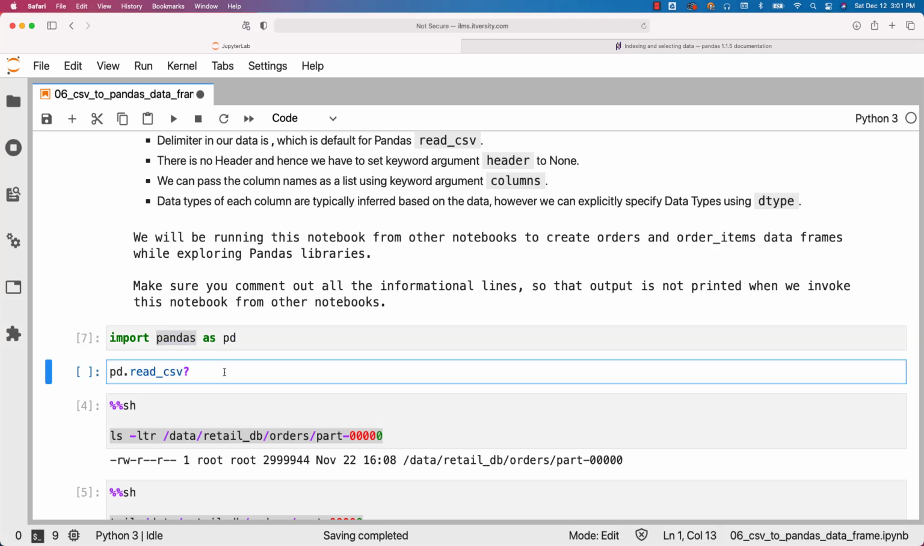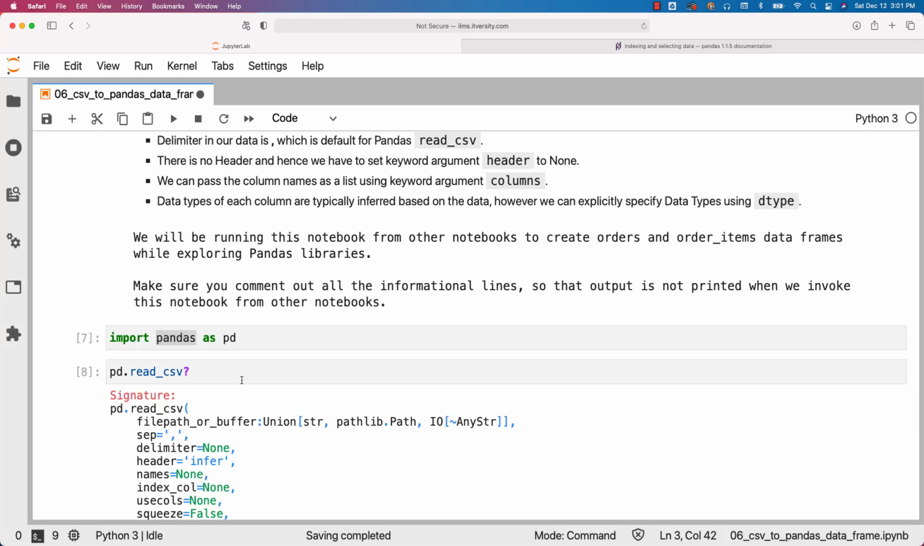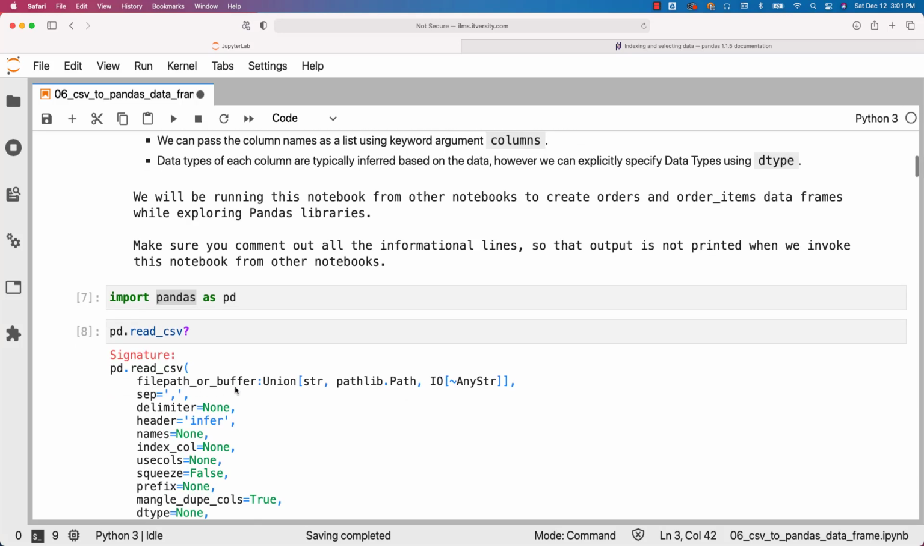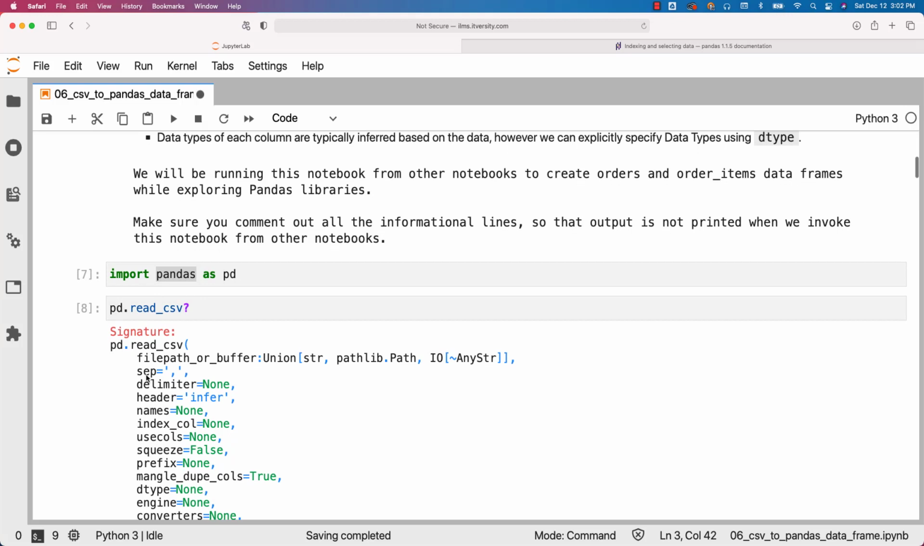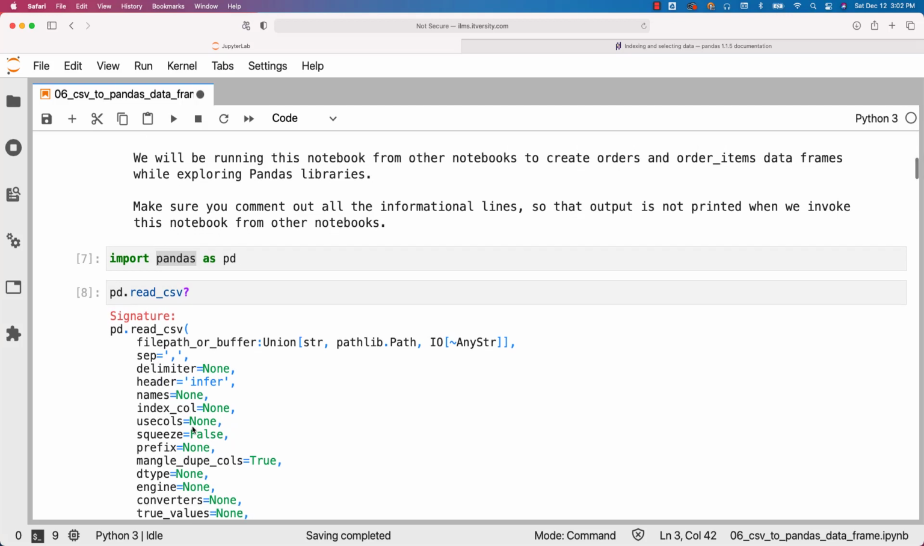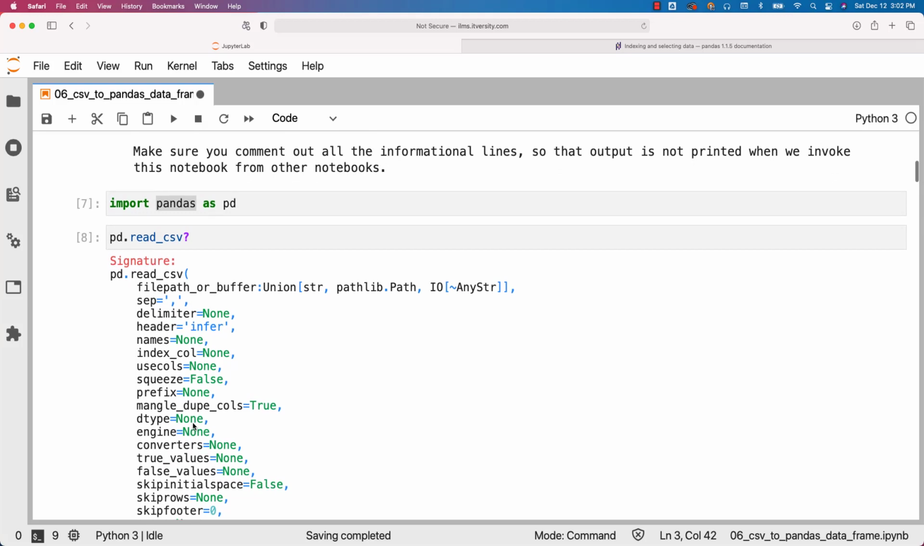To get help on read_csv, you can say pd.read_csv. It is nothing but a function. It takes a file path or buffer as the first argument and then you have other keyword arguments such as sep, delimiter, header, names, index_col, and so on and so forth. You can spend some time understanding some of the keyword arguments which are obvious. If you do not understand, don't worry too much about all these arguments at this time. Based upon your requirements in future, you can explore these additional keyword arguments and you can start using them if they come in handy for you.